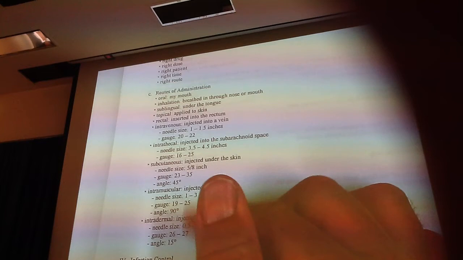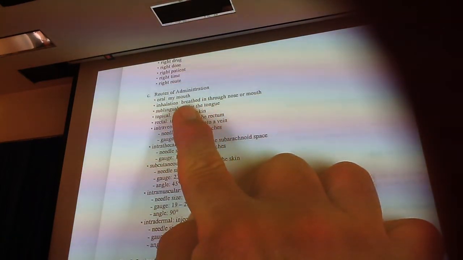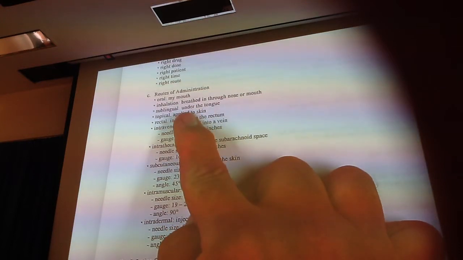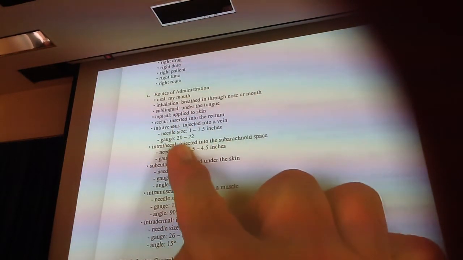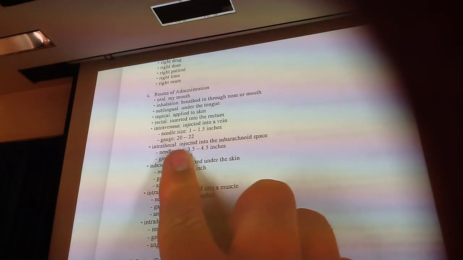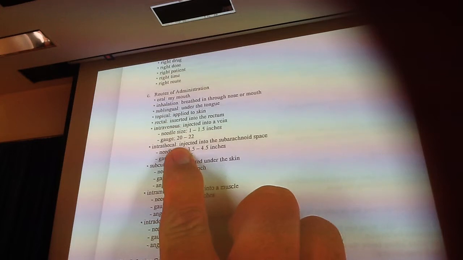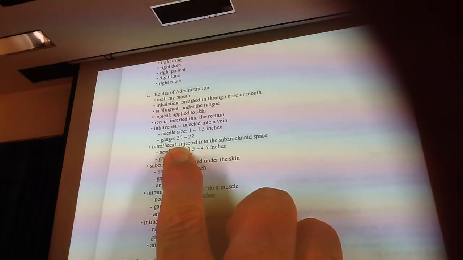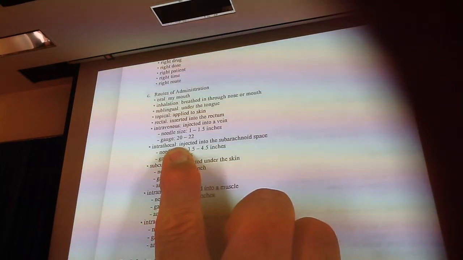Some of the other ones that they don't have up here. Okay, so we've got oral, inhale, sublingual, topical, rectal, IV, intrathecal for our... What exam does an intrathecal injection? CSF leak. Yeah, CSF leak. Either that or a cisternogram.